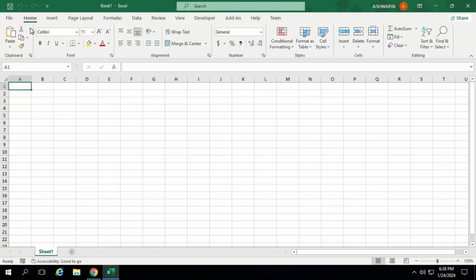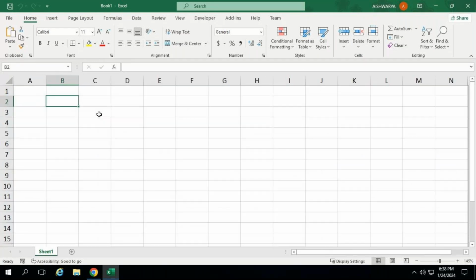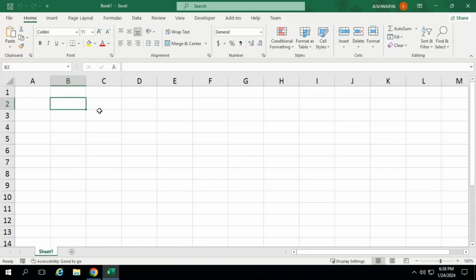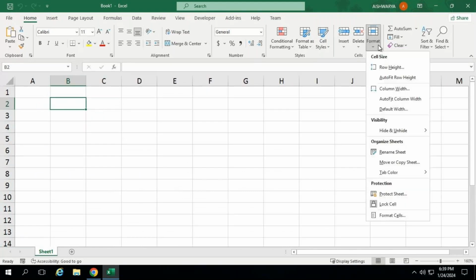Okay. So in the last class, I mean in yesterday's class, I had done about the cell styles, insert cells, delete cells, sheet, row, sheet, columns, and then the delete sheet. So the next option is about the format. In this format, you have the row height option.